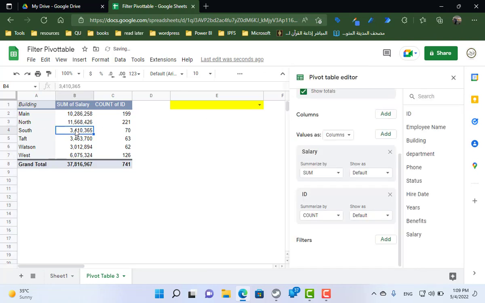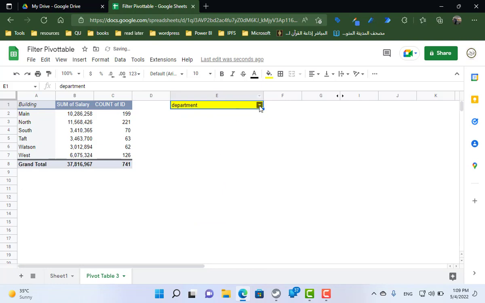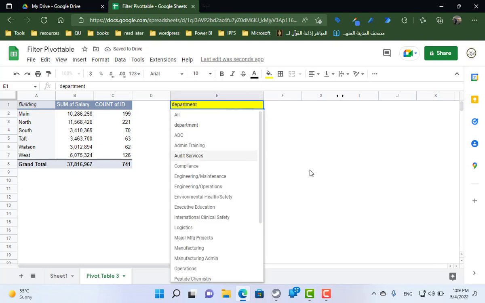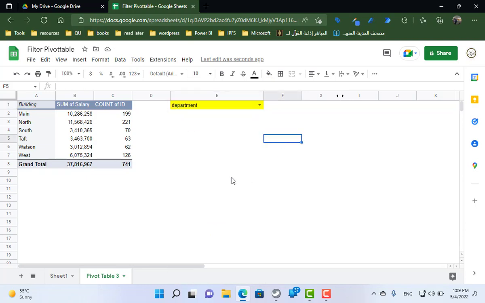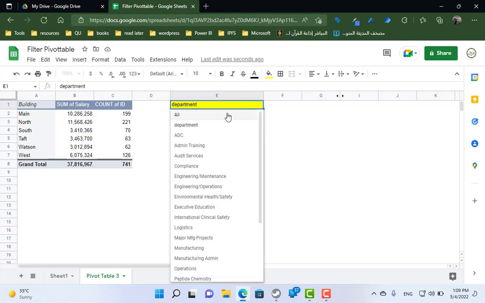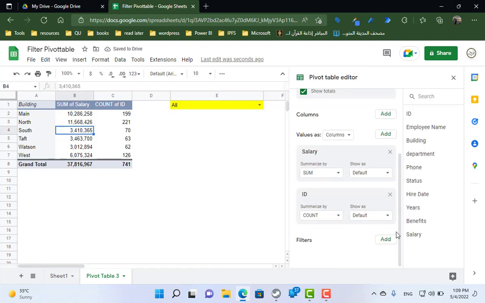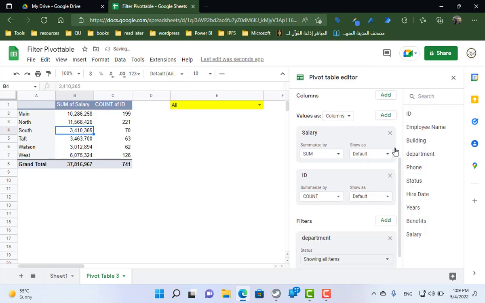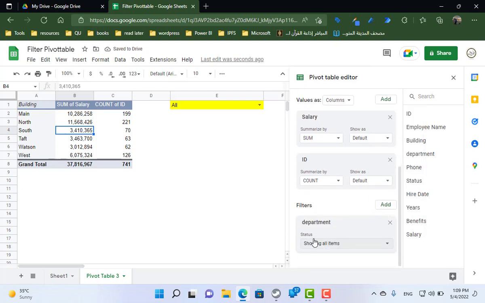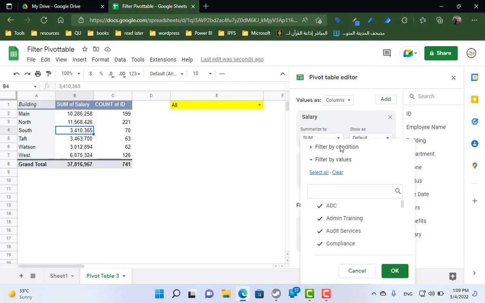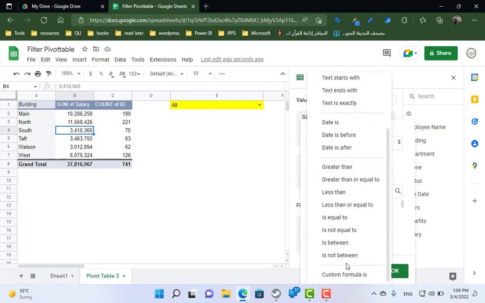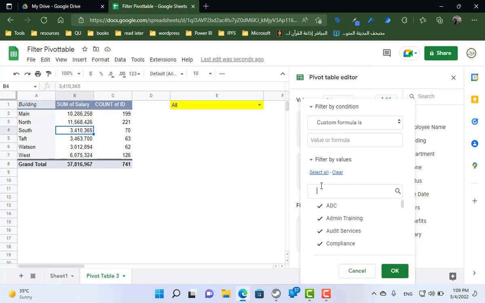Now, how to tell the pivot table to filter the result across our selection? If you don't need the department, you can create the list manually, or you can change this department to All if you'd like. Anyway, for now it's okay. So I am going to add a filter based on department, but I am going to filter using condition. This condition is a custom formula. This custom formula will check if the department is equal to E1.